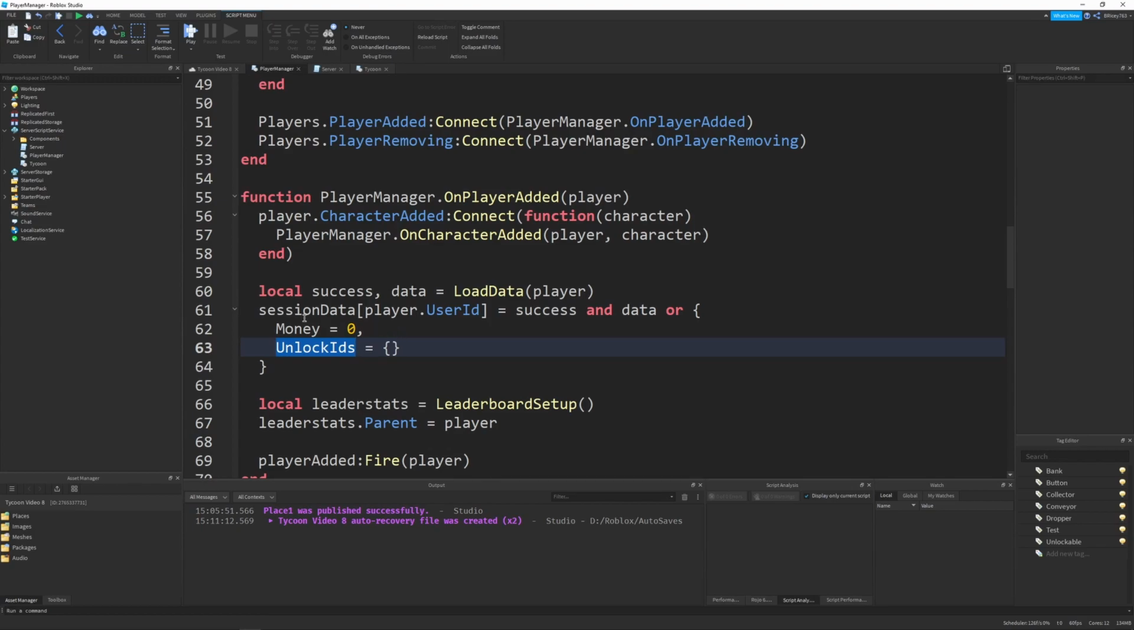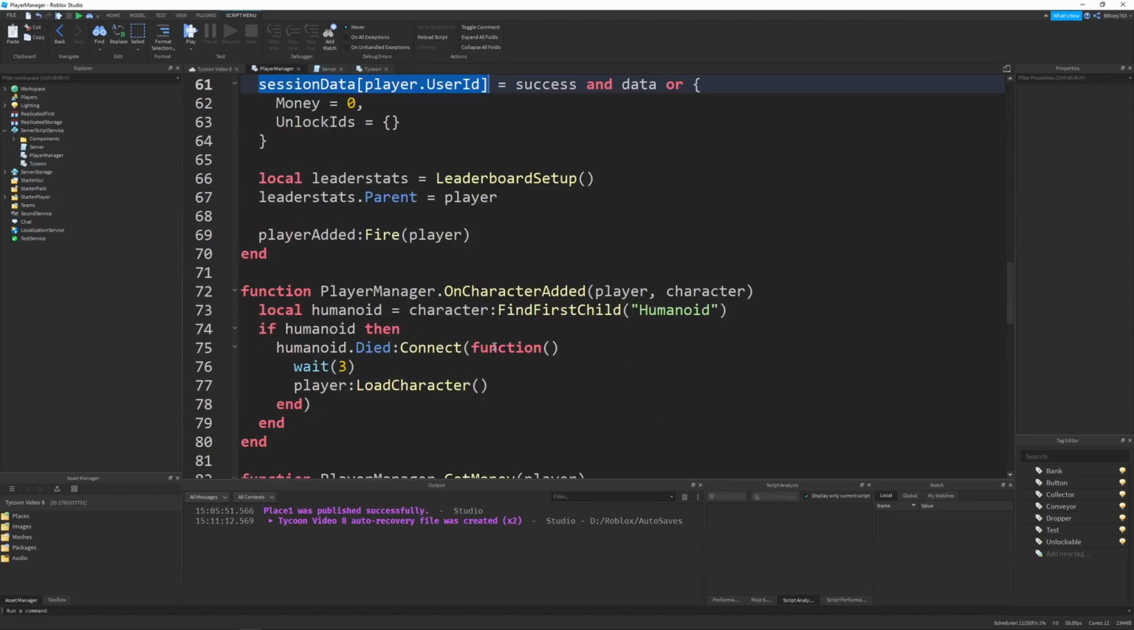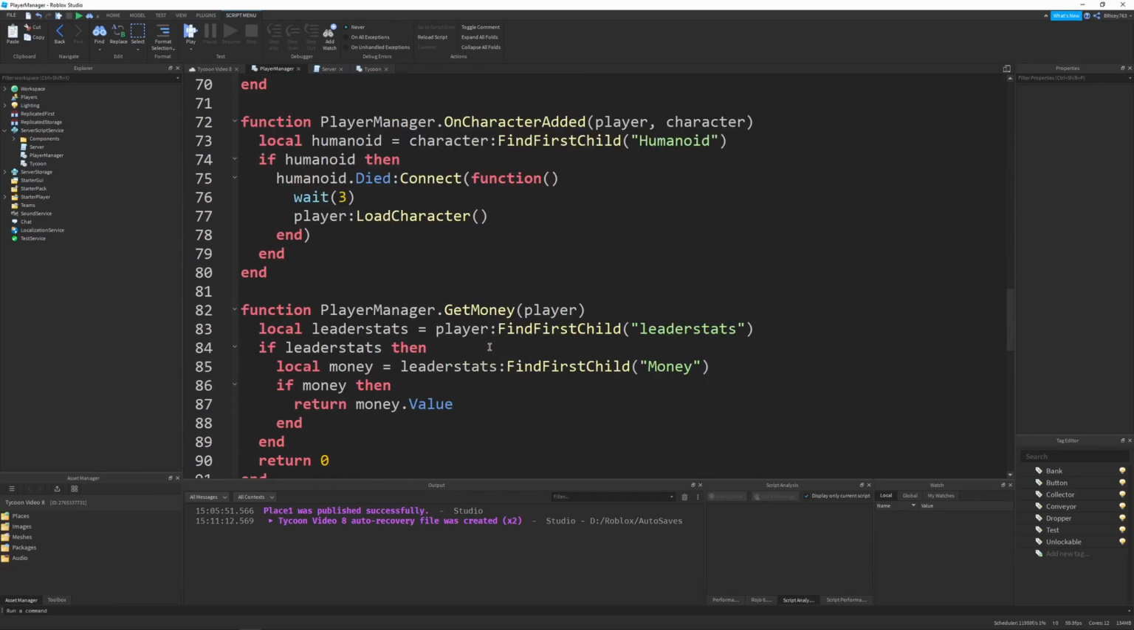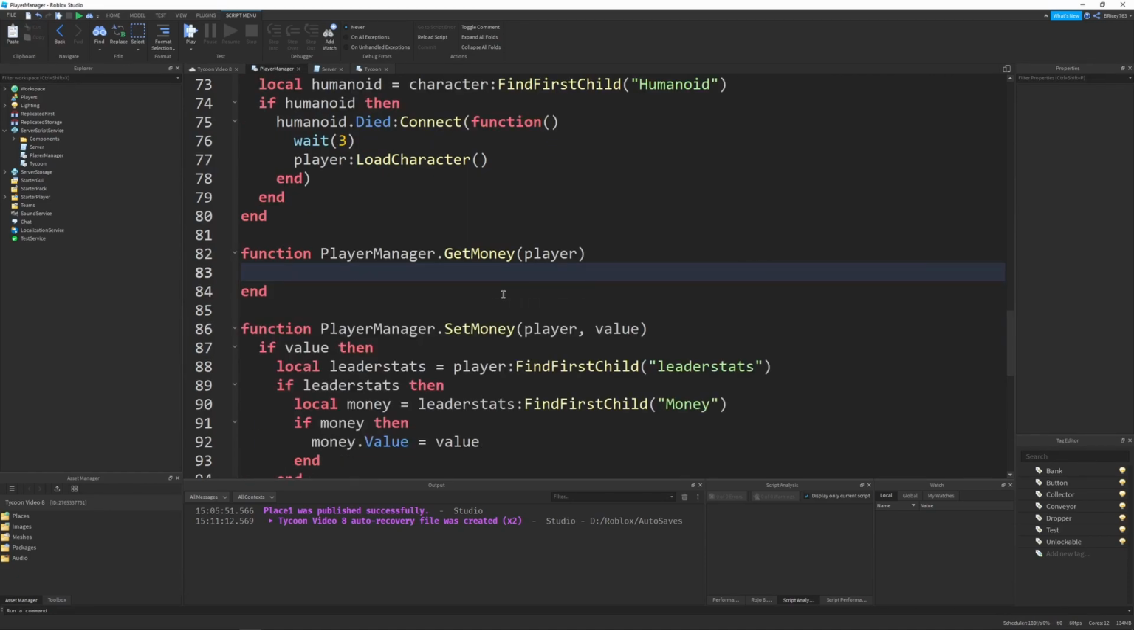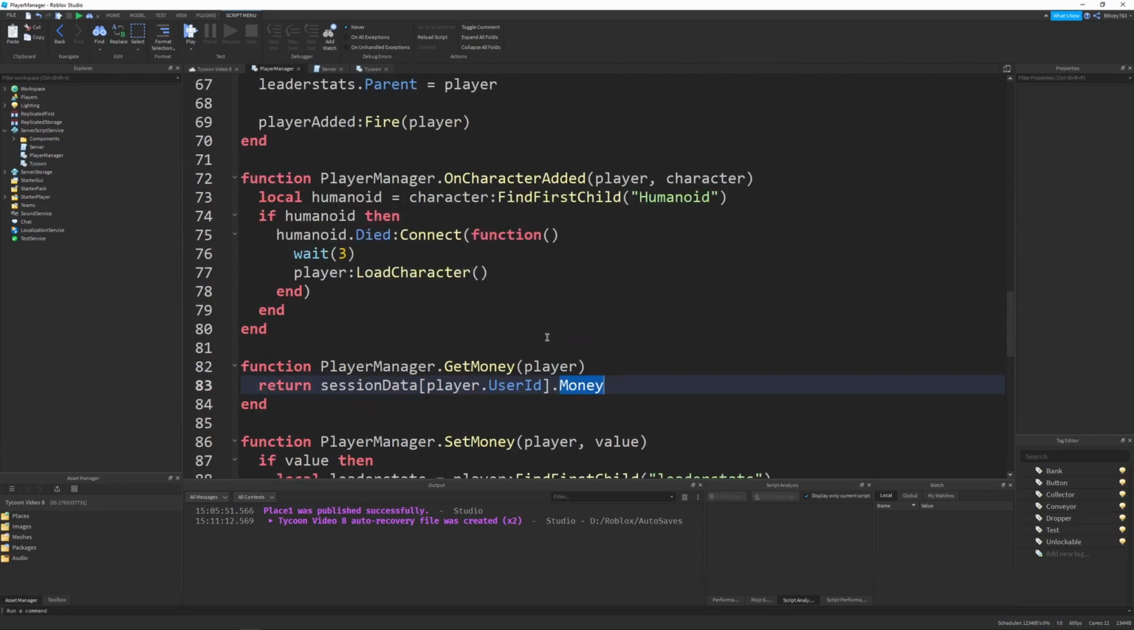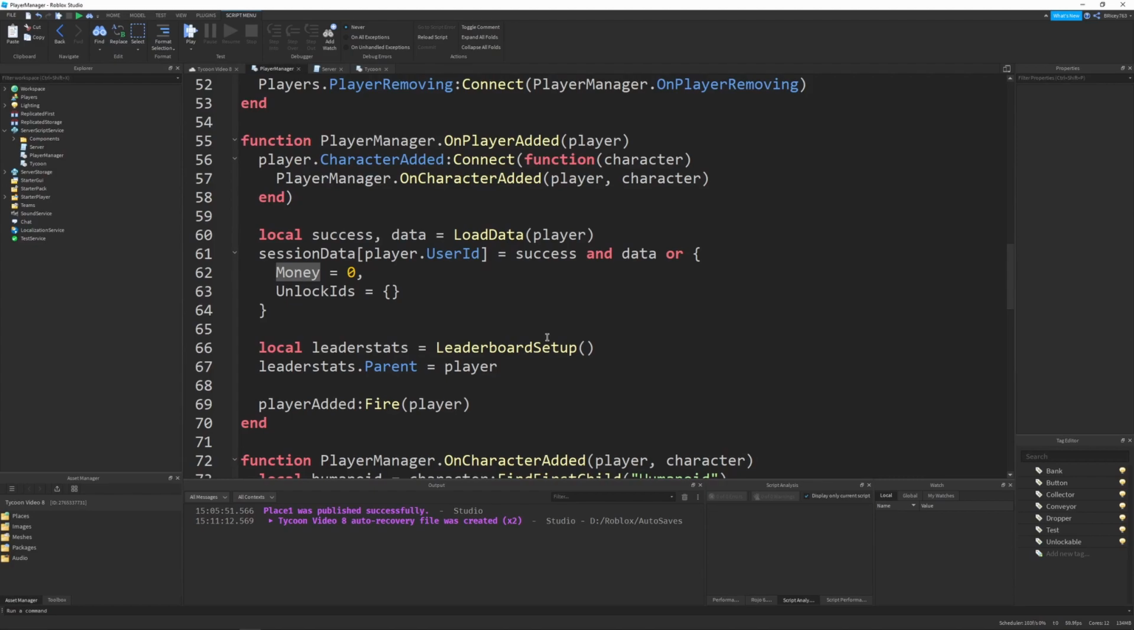So now we have the session data infrastructure set up. We need to do a couple of changes. So go down to your get money function block, and we don't really need all of this leader stat stuff. All we need to do is return session data, brackets player.userid dot money. So this just simplifies everything a lot. All we're doing is getting our player's current session data money, and we're giving it back. So we don't need the leader stats at all, because the leader stats should be responsive to our session data. It shouldn't be defining what our session data has or hasn't. So that's what we're doing.